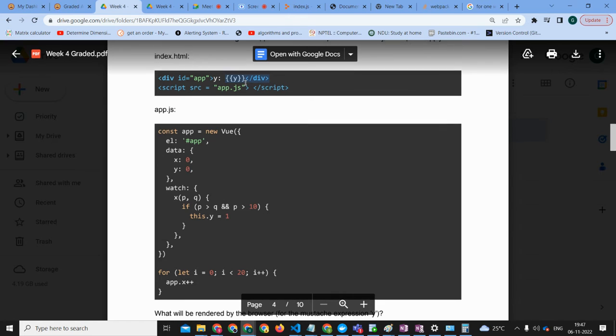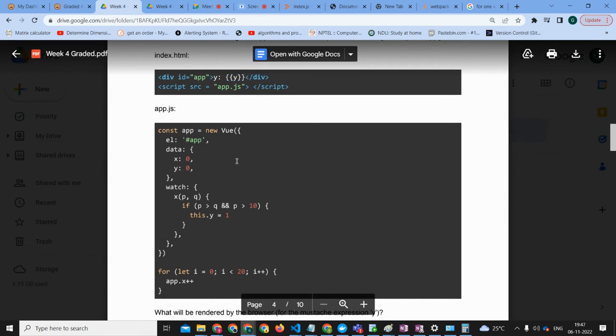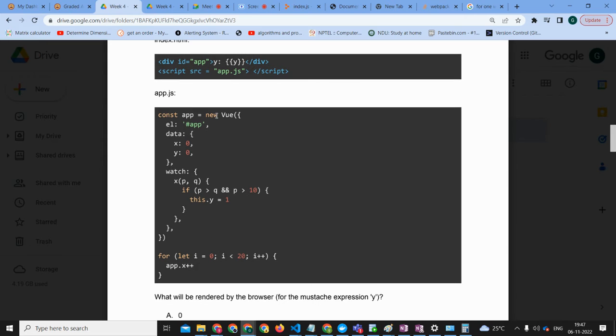Okay, fine. Constant app is equal to Vue element app. Data: x is equal to 0, y is equal to 0. Watch will have a function P, Q. If P is greater than Q, and P is greater than 10, then y is equal to 1.